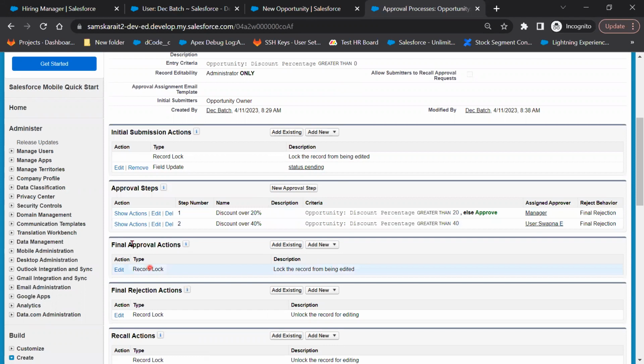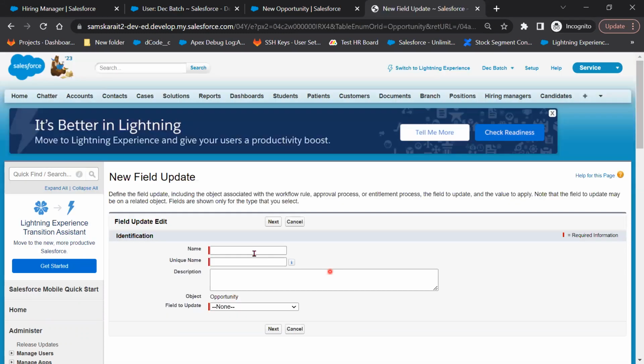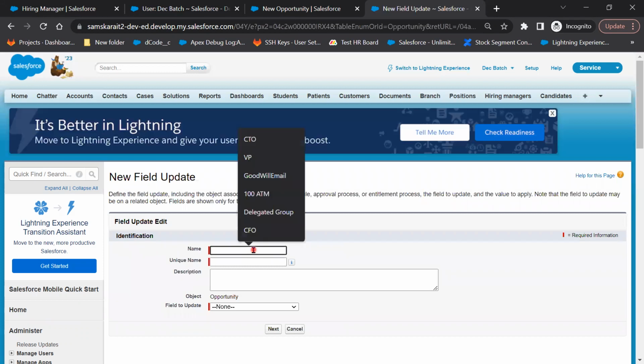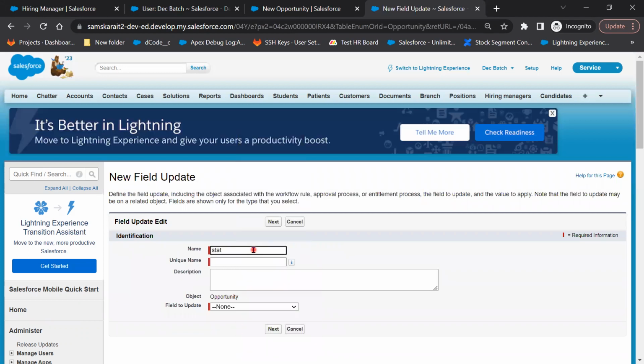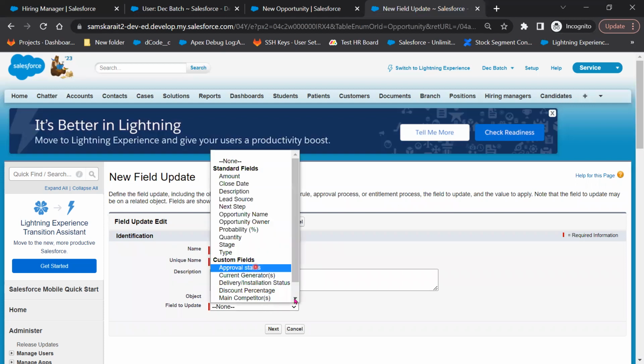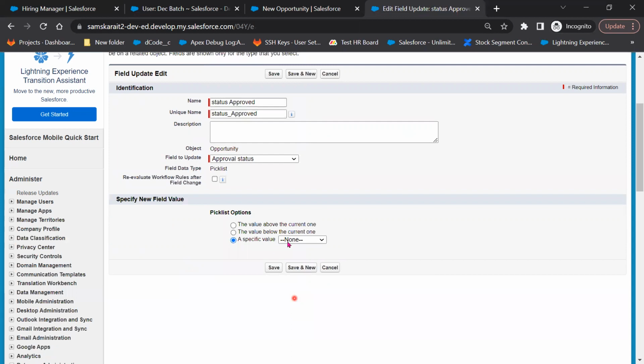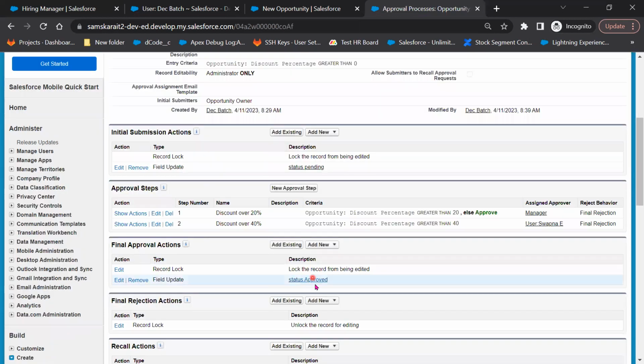Now on the final approval, what I'm going to do is update the field, status approved. That means once it is approved by the manager, I'm going to change the approval status to approved. Click on save. Now I'm updating the status to approved.